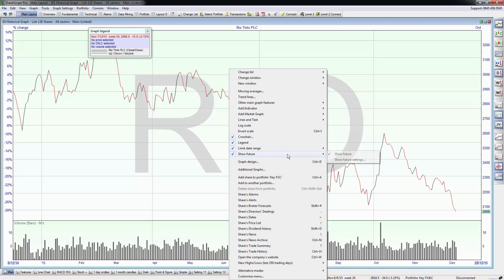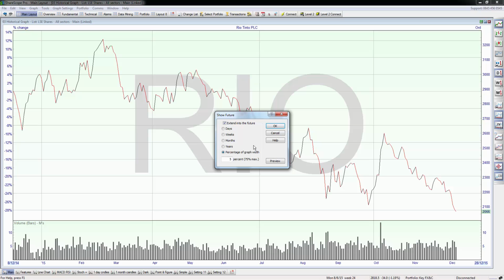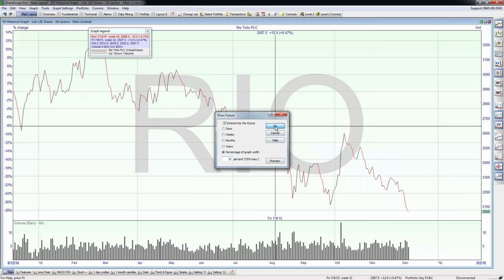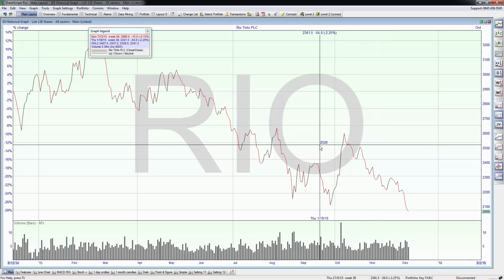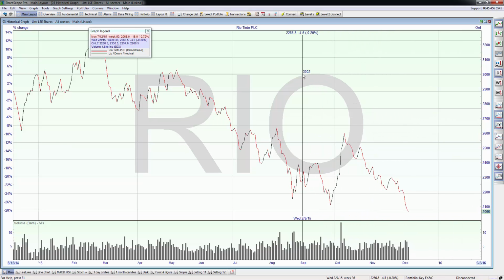Right click, show future. This allows us to set a certain amount of future at the end of a chart, so the end of a line doesn't bump against the right hand margin of the graph itself. If you go to show future settings, at the moment it's set to 5% of a chart. I can set it to a fixed number of days, weeks, months or years, or I can make it a bit larger by setting it to 15%, and that part of the chart is going to be blank. There we go. It's quite useful if you're drawing lines that you want to extend into the future.